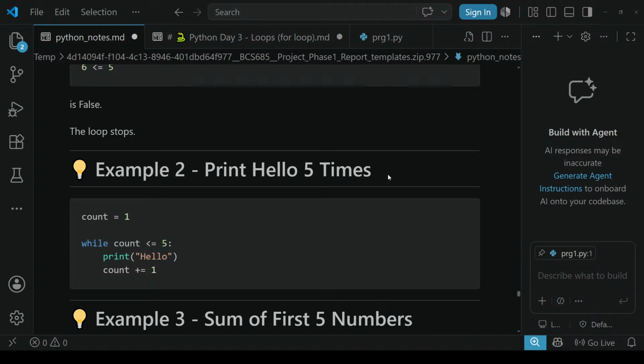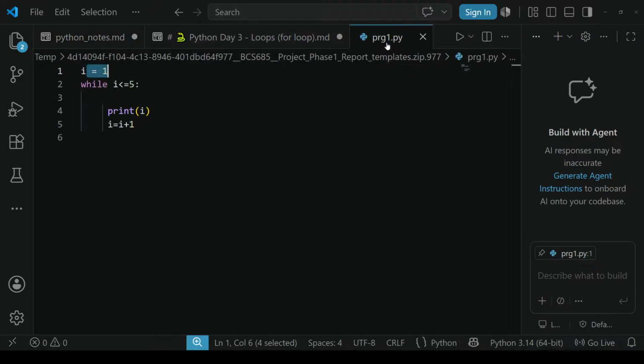Next example 2 is print hello 5 times. See, this is a simple code, like a for loop. By using a for loop we have printed Hello or Python 5 times. Like that, we are going to use this while loop for printing hello 5 times. Let us start printing.